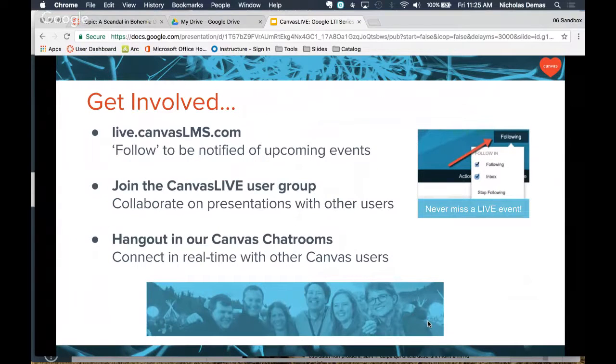Like I said, feel free to keep your eye on the Canvas Live space. We'll have more on Google coming up. We have a Canvas Live user group if you're interested in collaborating or connecting with other people who want to do Canvas Live events, not just Google related. And we have our Canvas Live chat room, for any topic that you want to discuss in real time with other community members already in there. And that's it from us.